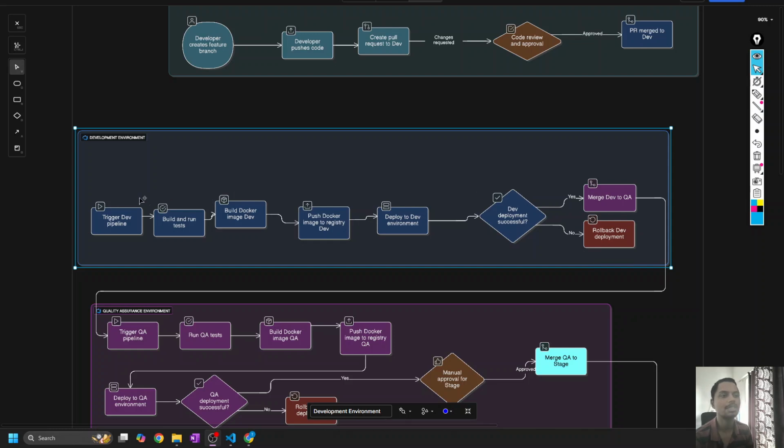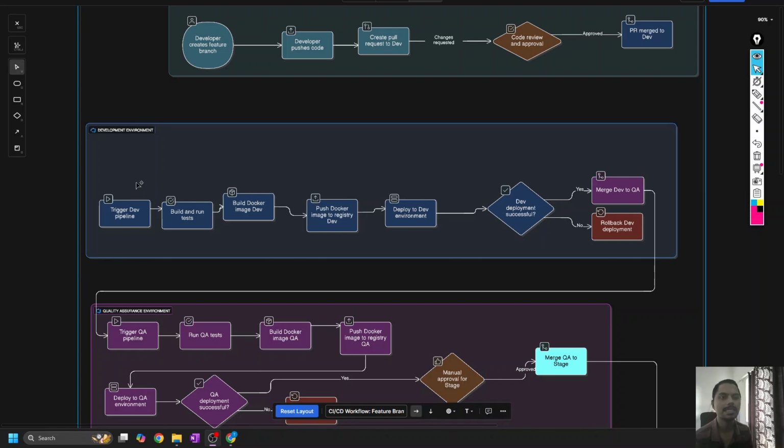So this is how the dev environment end-to-end deployment happens. But in this dev environment CI/CD pipeline, we can also add additional stages related to code scanning and Docker image scanning.